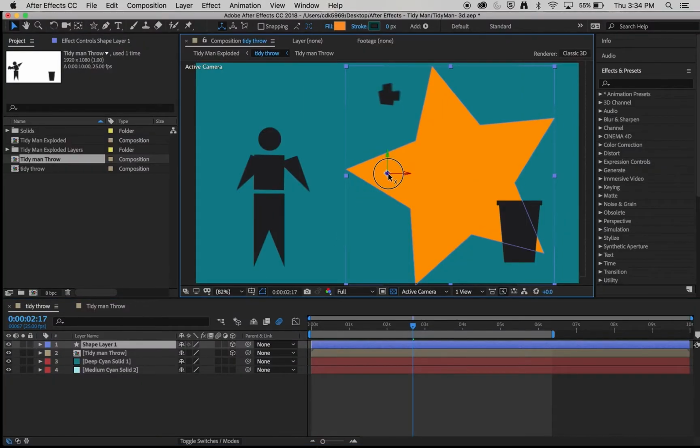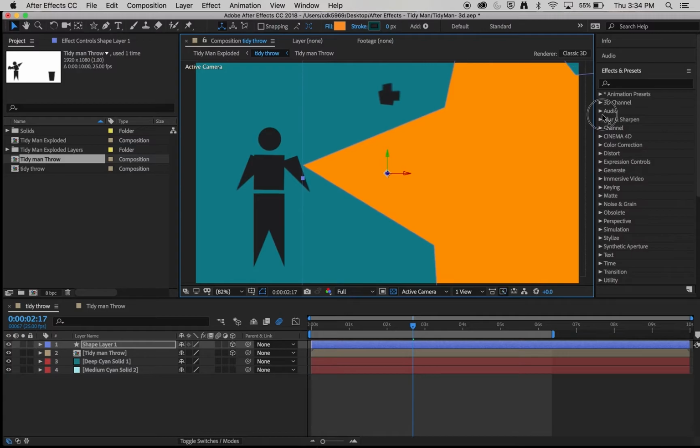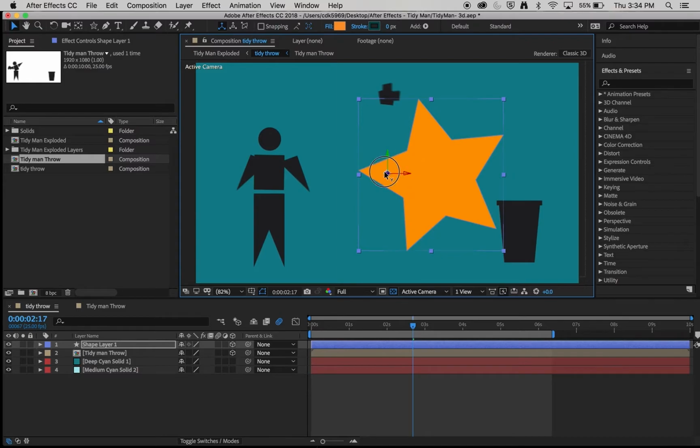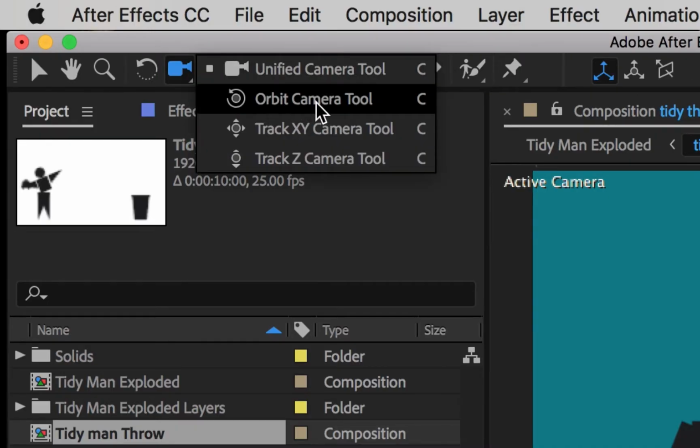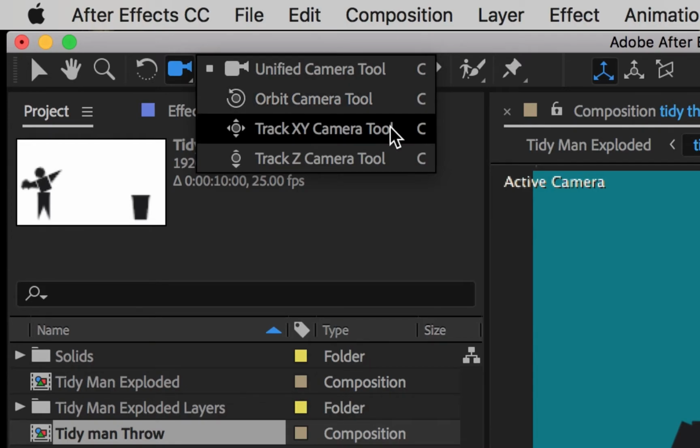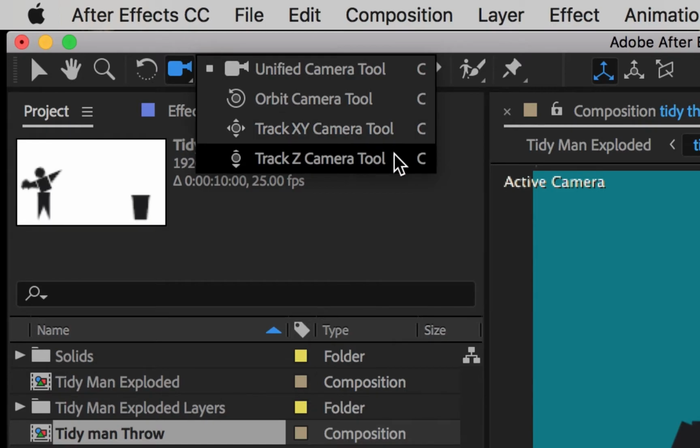If I, for example, push this star forwards, it will get larger as it comes closer to the virtual camera. If I push it backwards, it will get smaller as it goes further away from the virtual camera, as we would expect as it works within a normal kind of perspective. With our 3D space, we can also move our virtual camera. The camera tools can be found up here. Orbit lets us pivot and rotate around. Track X and Y moves the camera horizontally and vertically, and Track Z moves the camera forwards and backwards.